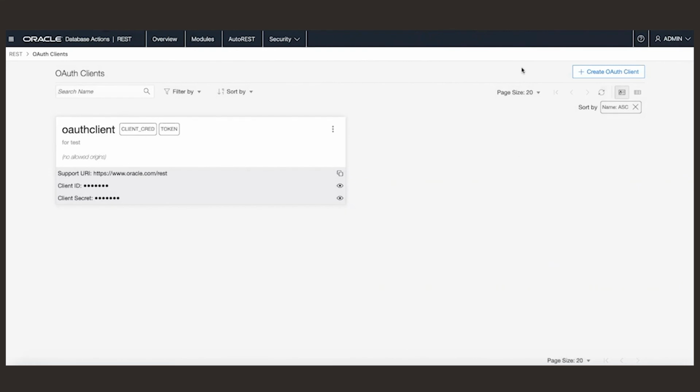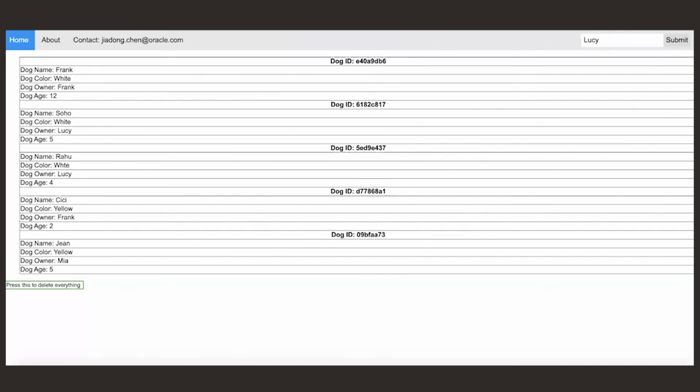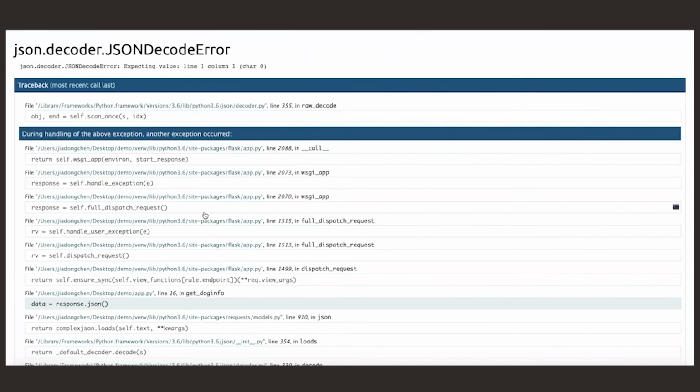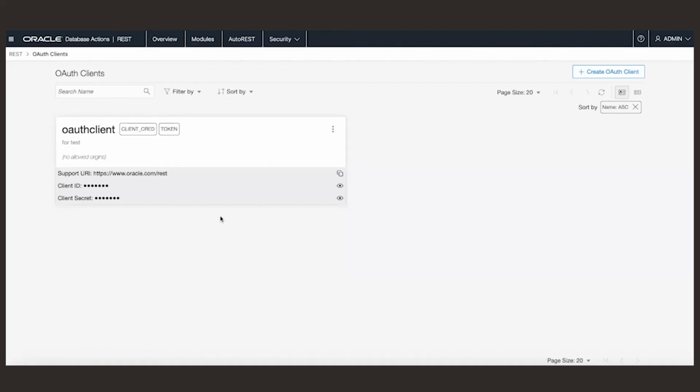Cool. So here we already created a role. We created a privilege and then assigned the privilege to the module as well as the roles. And then we created an OAuth client. And then also let's just try this URL again. You can see right now the data is already protected. But don't worry, what if you want to access this? It's very easy as well, right?